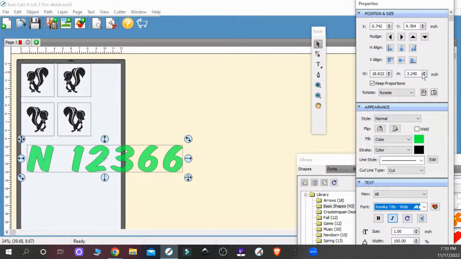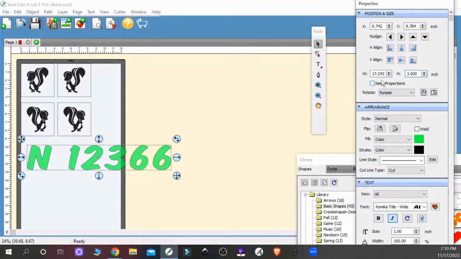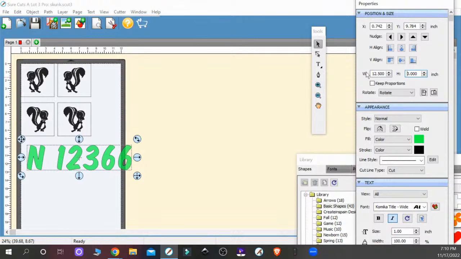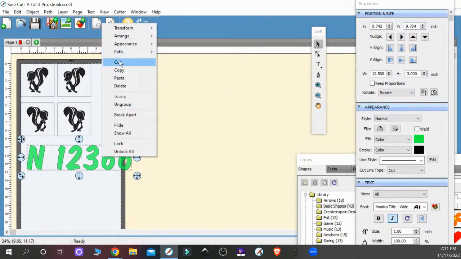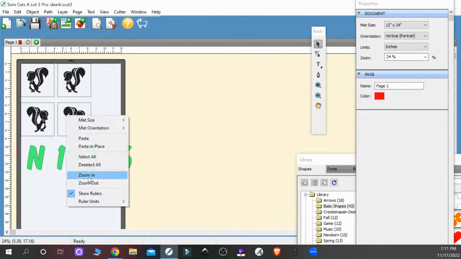I'm using Cuts-A-Lot Pro. So we got 3, enter, and we got 2.5, enter. Now, do I like that? So let's make up a couple of choices. That ain't bad, but we want to do copy, paste in place.